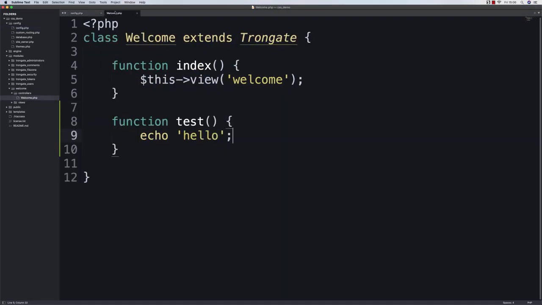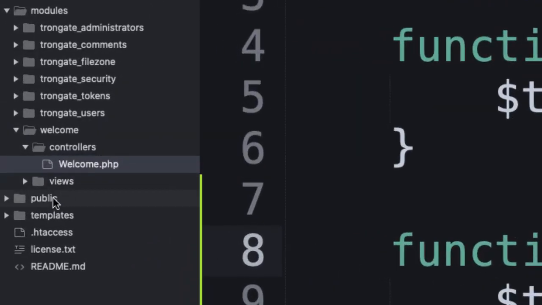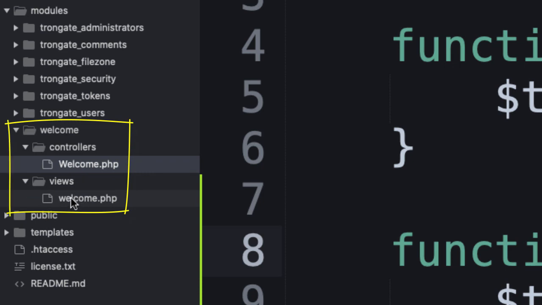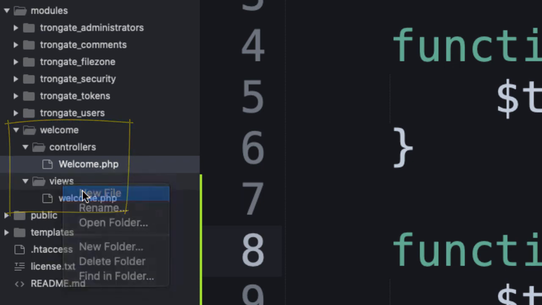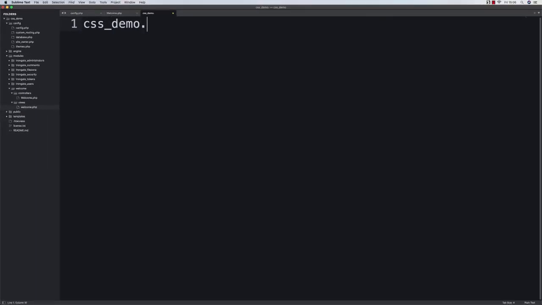Kind of easy, right? So what we're going to do is we're going to just immediately load up a view file, and I'll just call it CSS demo. You can call it anything you want. I'm just going to go with CSS demo. Now, inside the views folder, which is in our welcome module, let's make a new file and we'll call it css_demo.php. And now I'm going to do a little bit of HTML.